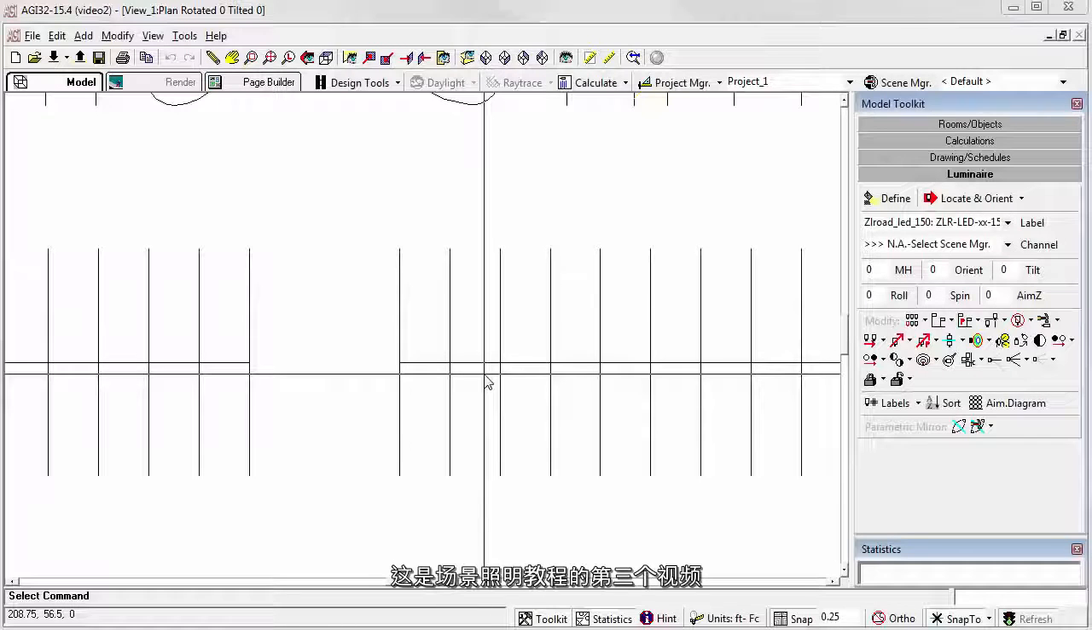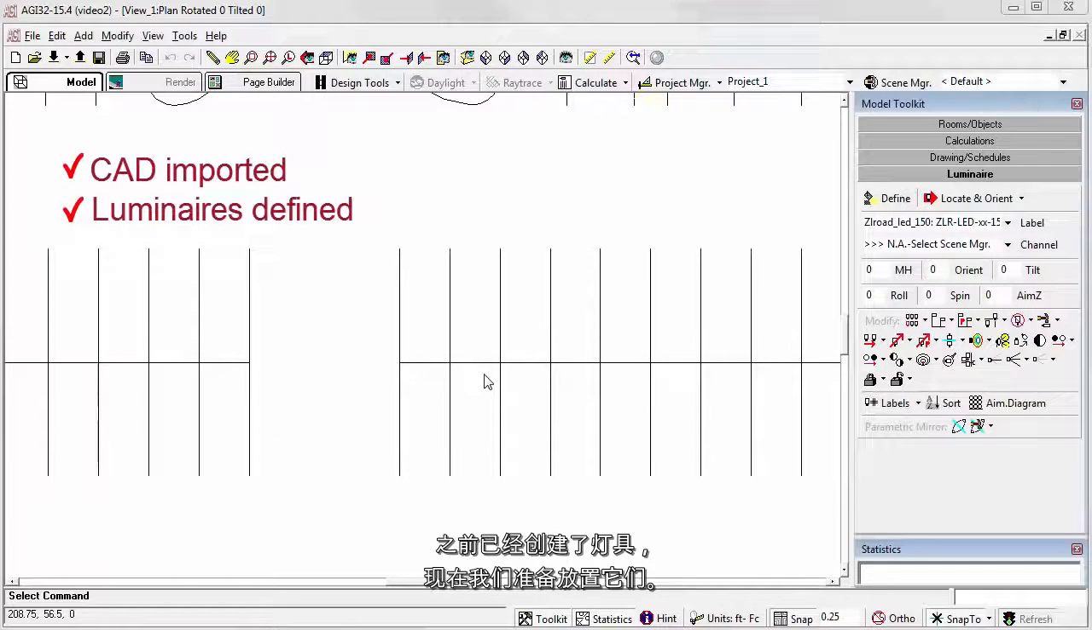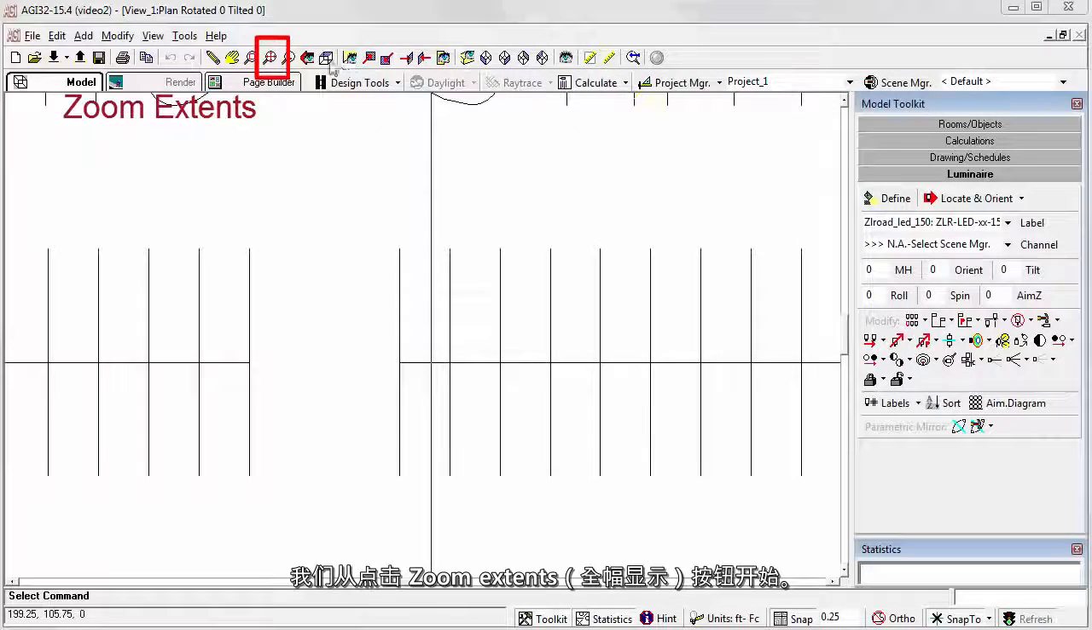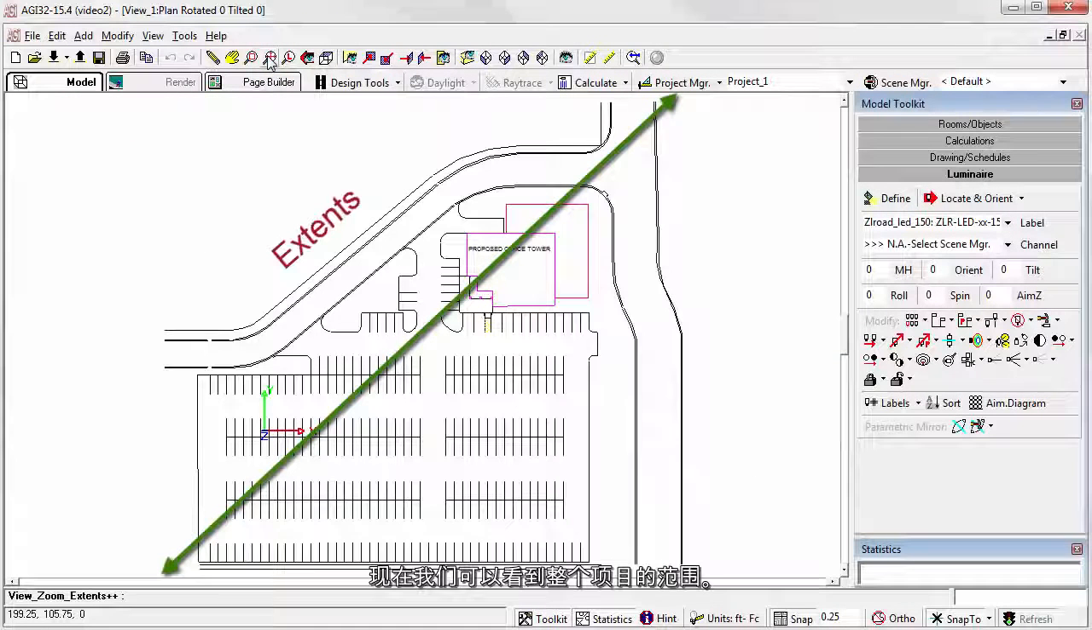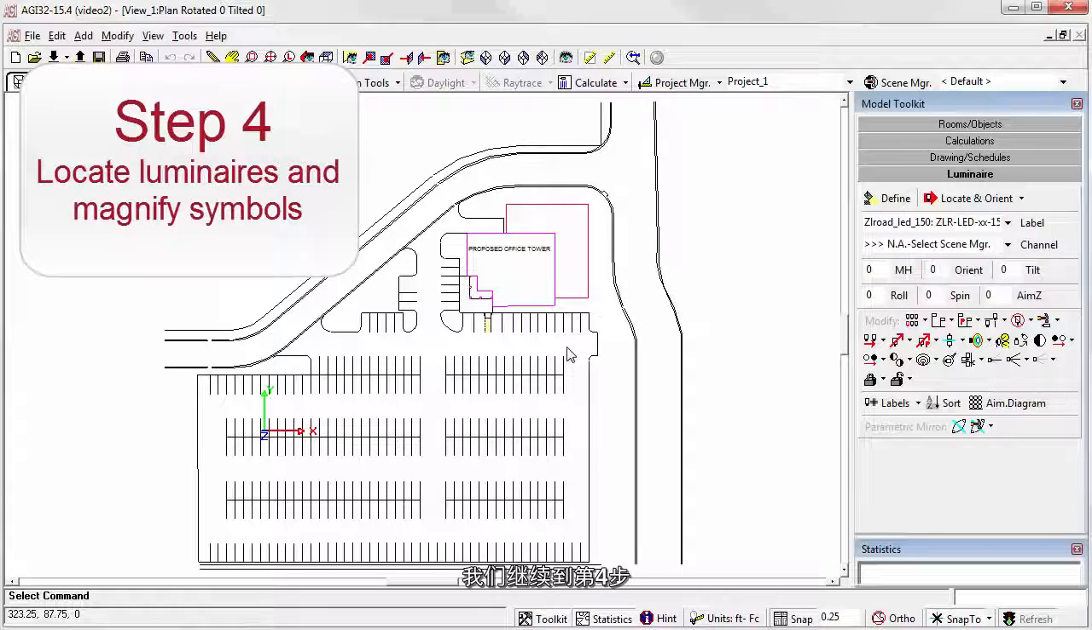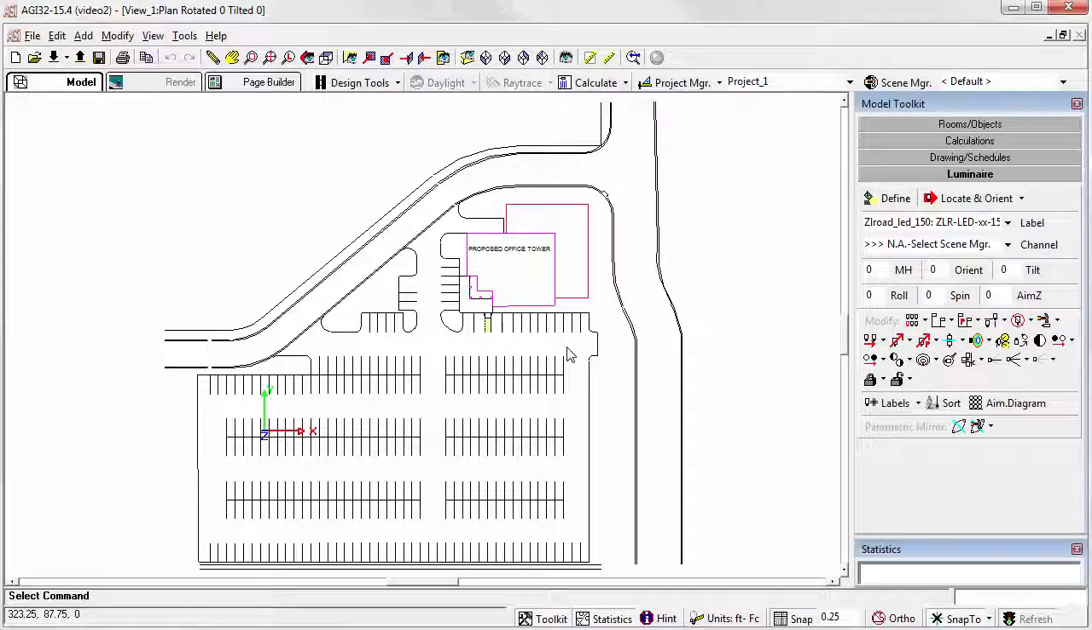Here we are at video 3 in the site lighting tutorial series. Now that we've created our luminaire definitions, we're ready to begin placing luminaires. Let's start by clicking on the Zoom Extents button. Now we can see the extents of our project. Let's move on to step 4. Locate a luminaire and magnify the symbol size.